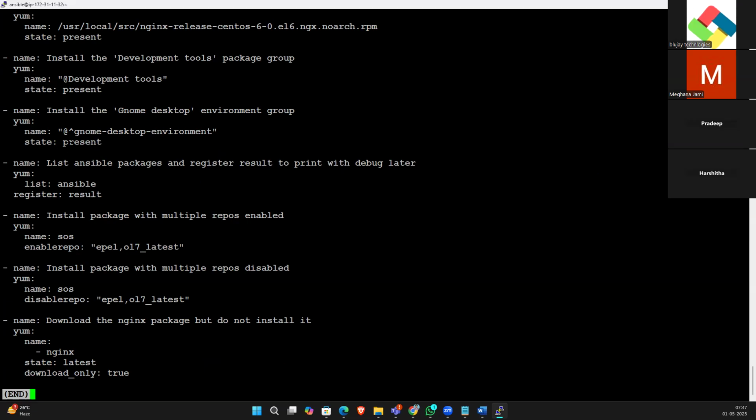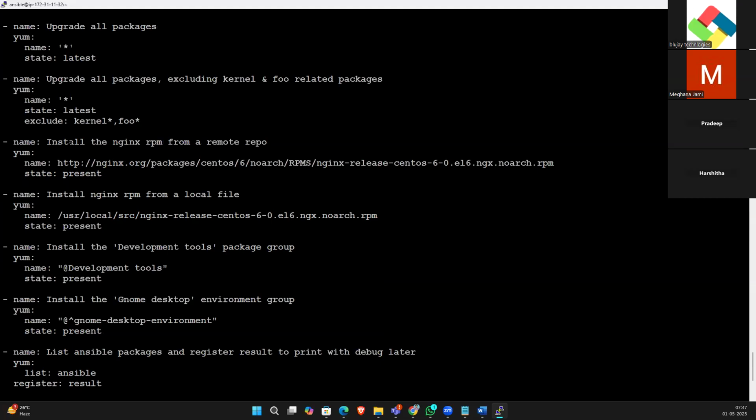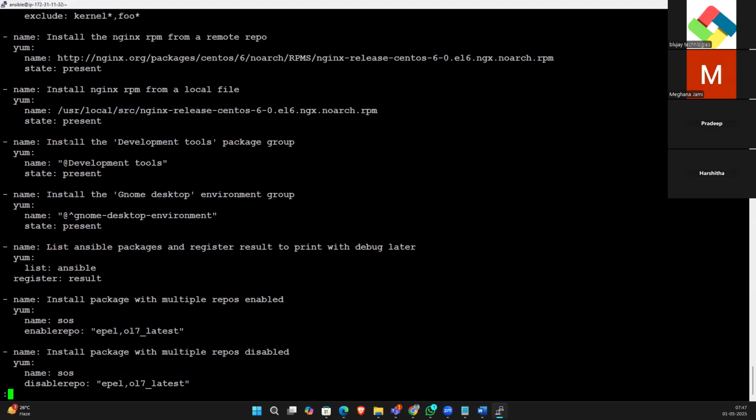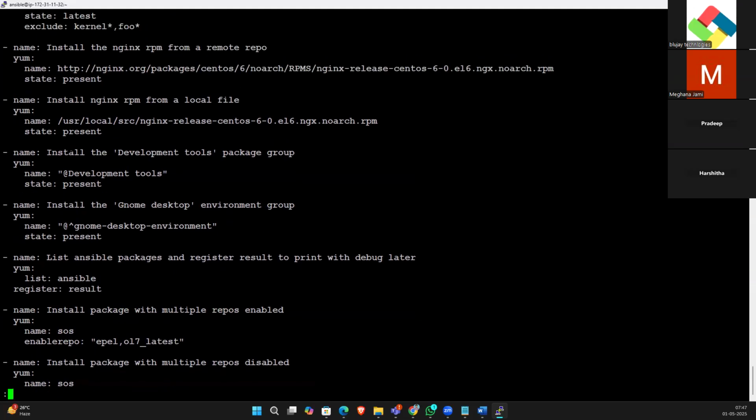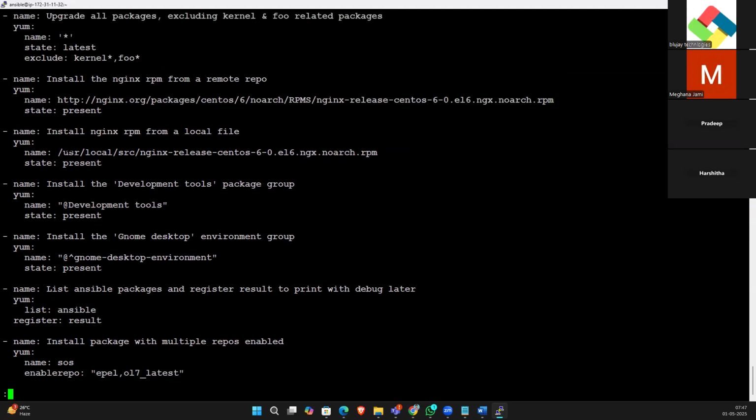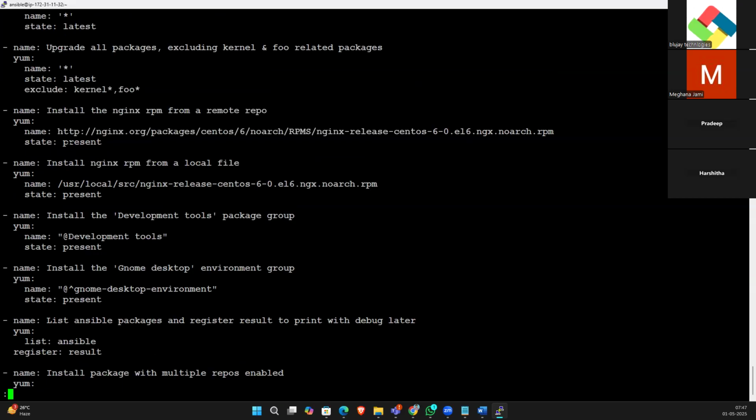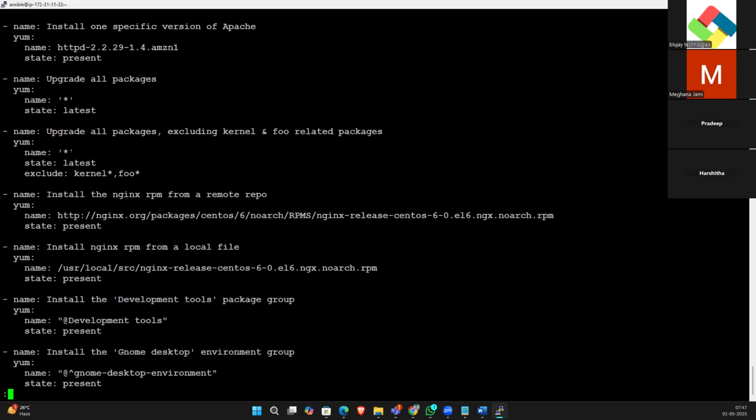Okay, so we need to install the tools. How can you install the tools? Yum install nginx RPM from local file. You can install from the local file. Okay. So yum install nginx RPM from the remote repository. We can use the remote repository. So yum name star state latest exclude.